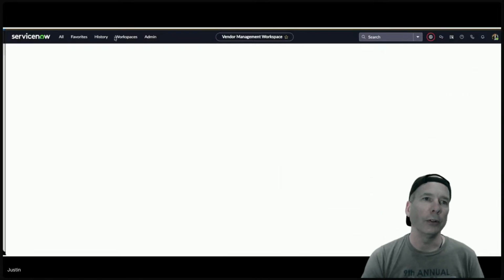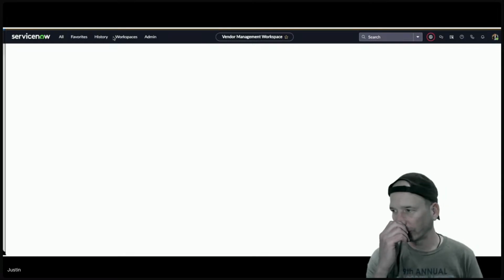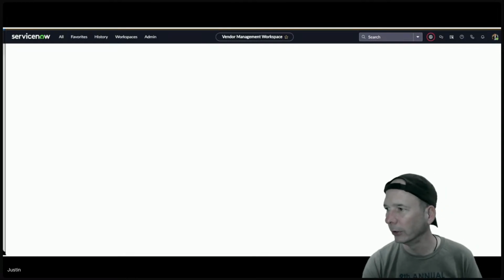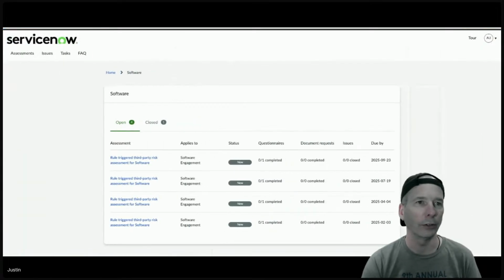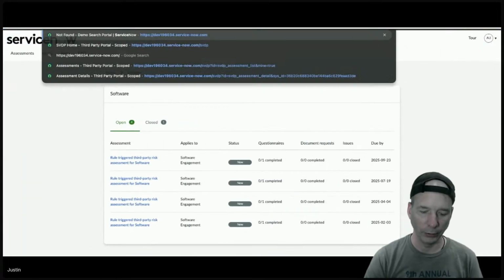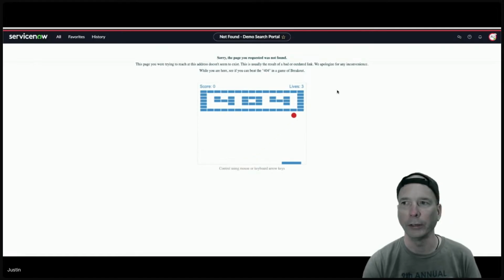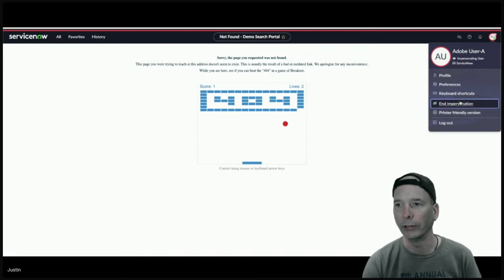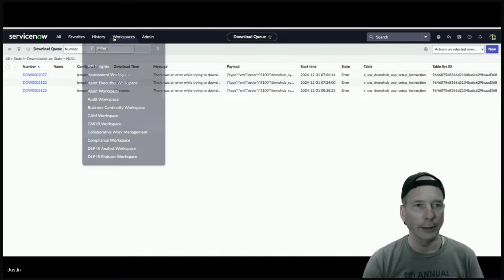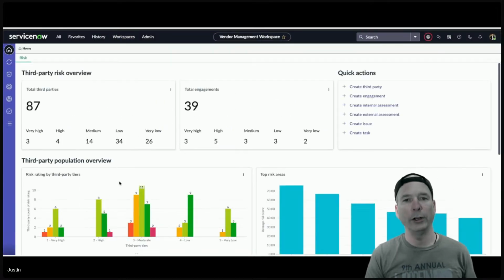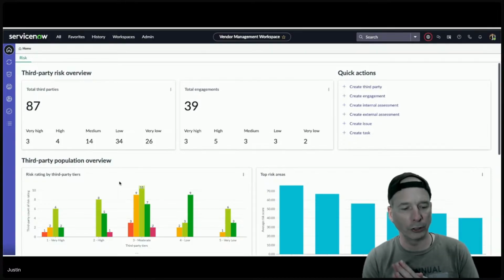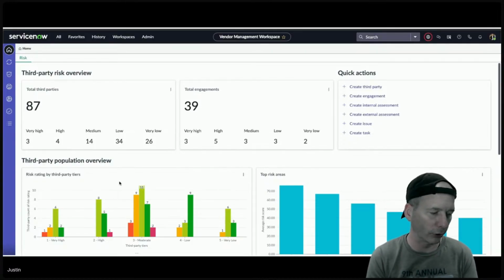But I have 2 minutes left and a blank page in front of me, so let's try to wrap this up. Let me put a better page for the closeout of this. Let's go here. We get the little video game again, and then I should be able to end my impersonation. I'm going to end my impersonation. Vendor management workspace.